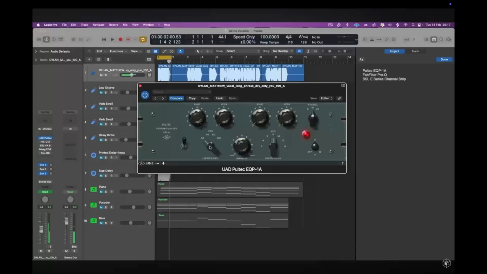So 20 hertz is really subtle. You can really start to hear it at 30, 60 and 100. 60 and 100 is a lot easier to hear. And let's attenuate and have a listen to how that sounds.